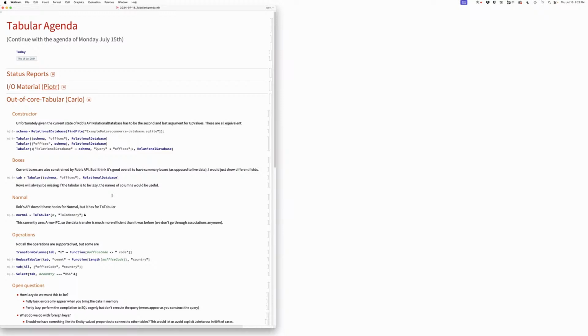Okay, so normally this relational database would be referring to a URL. Is that correct? Or a URI of some kind? This just happens to be SQLite, which is local. Yeah. Does literally any relational database object work now?